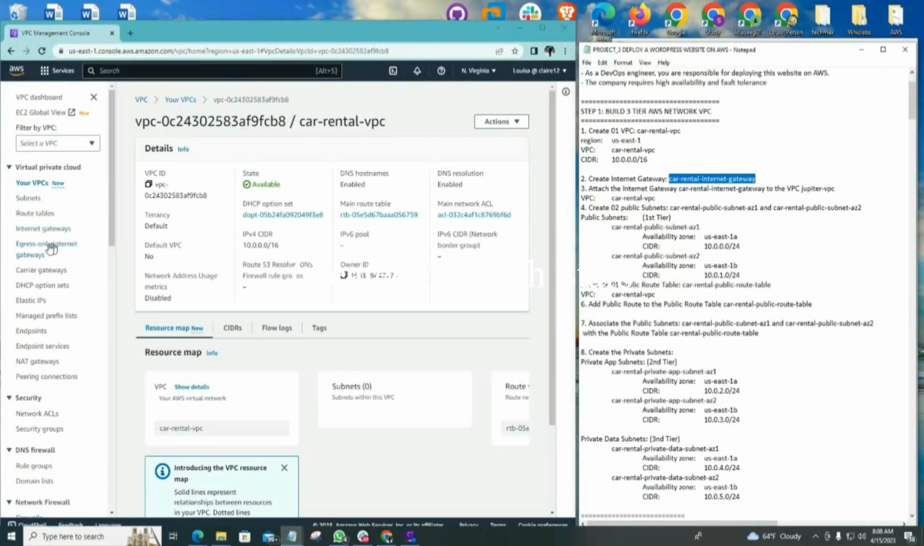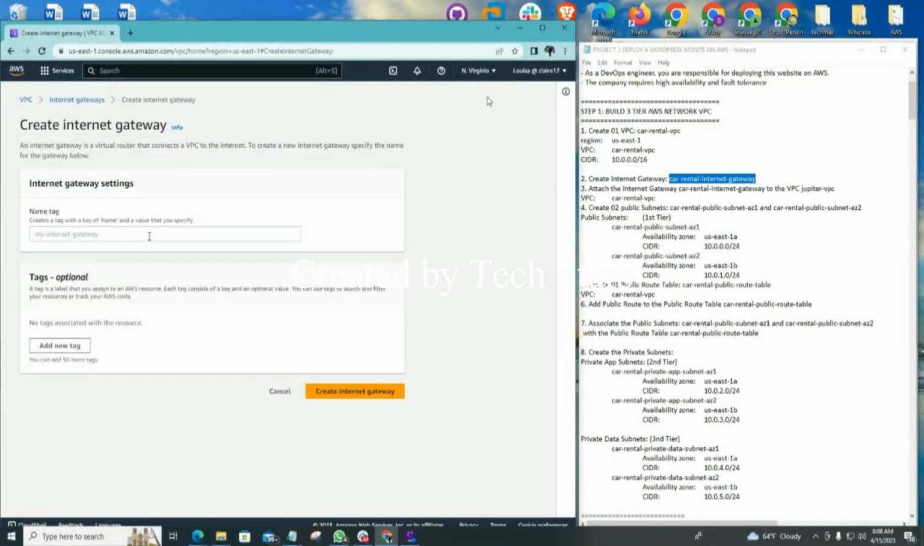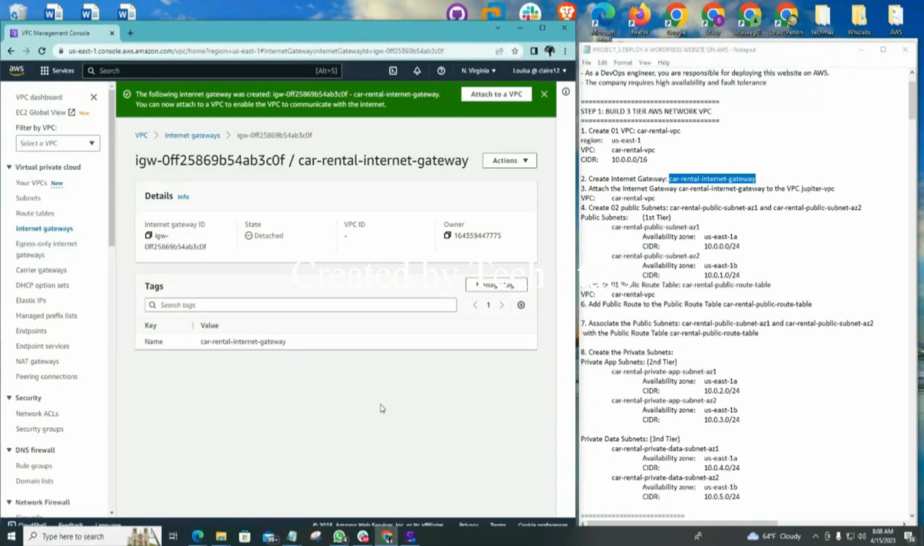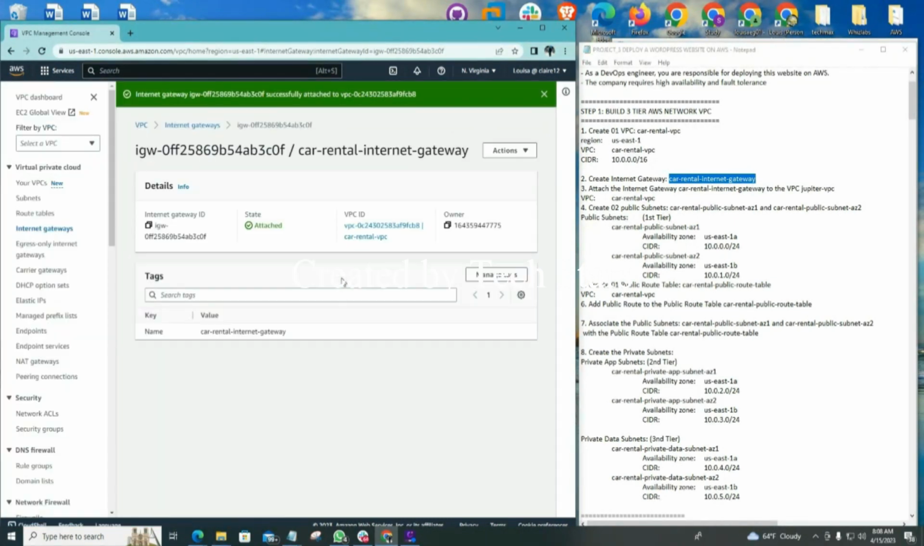So we're going to create car rental gateway right here. You can see I will just have to go here and do create and paste. At this point, there is nothing here to do with the gateway itself. But once the gateway is created, you now need to attach the gateway to the specific VPC. So I'll attach it to my car rental VPC. Now I have an internet gateway which is attached to my car rental VPC.